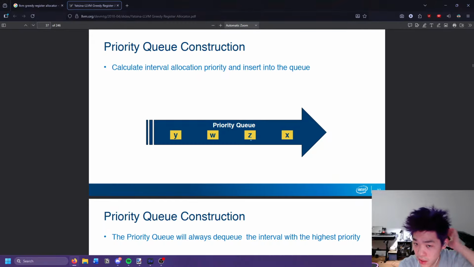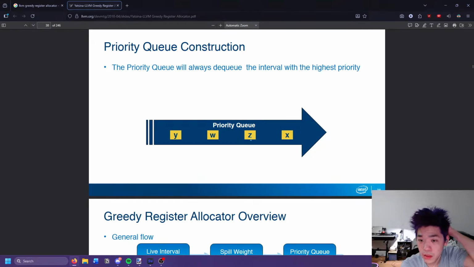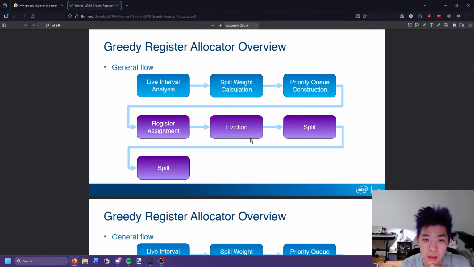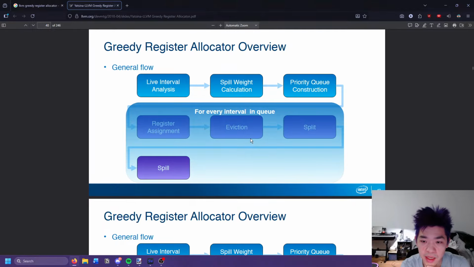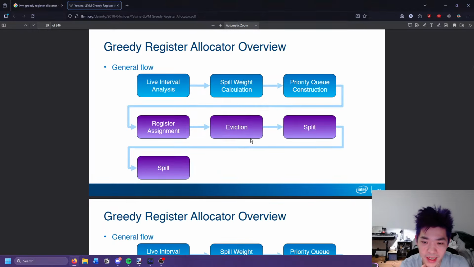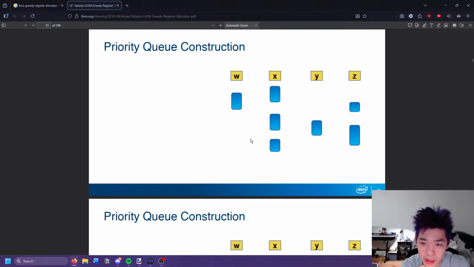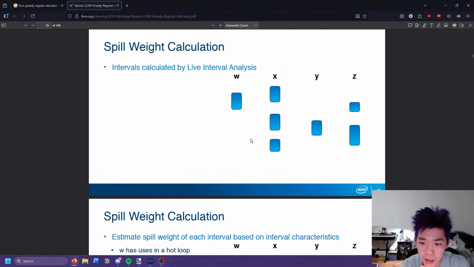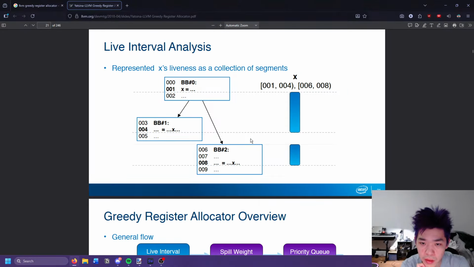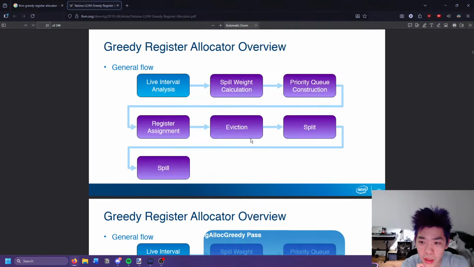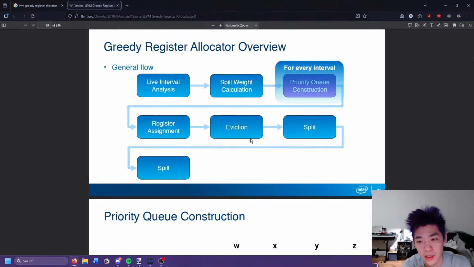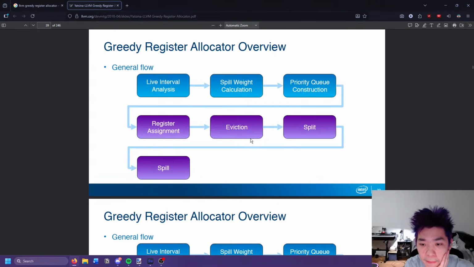Okay, I guess that kind of makes sense. Okay, and then everything else is... Oh boy. So what are these intervals? Where do these come from? Oh, I see. Okay, that makes sense.